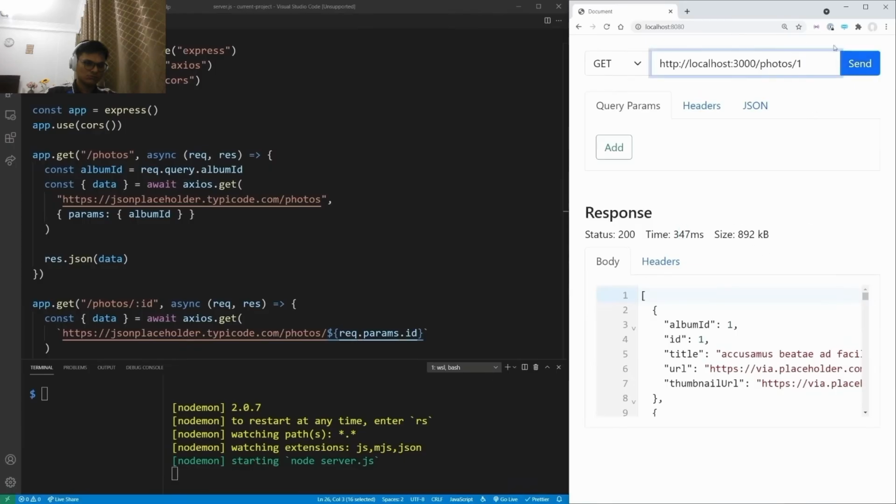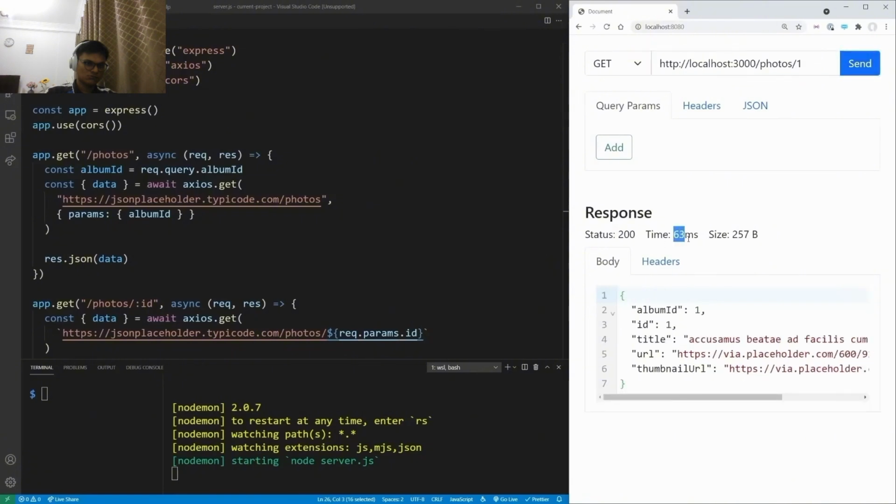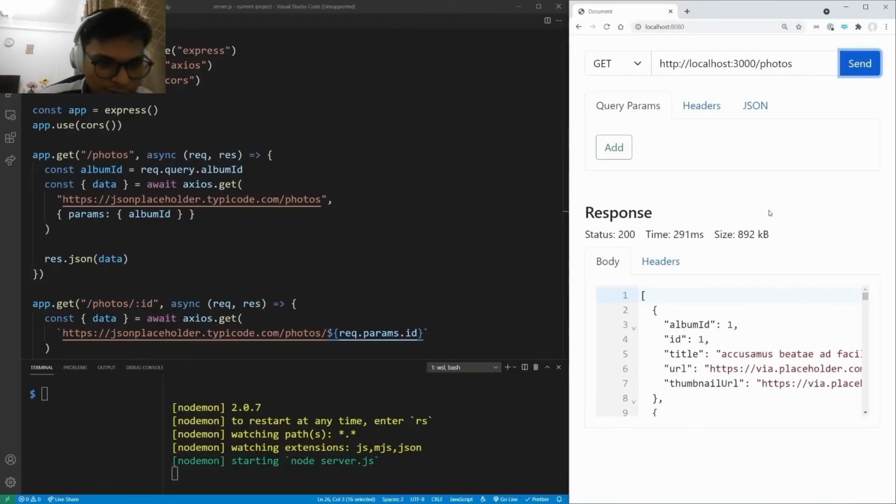And if I get an individual photo, for example, photo 1, click send, you can see it's quite a bit faster, of course. It uses a lot less data, but it's still taking almost 100 milliseconds to run. And this photos one is taking quite a while, like I said, 300 to 400 milliseconds.